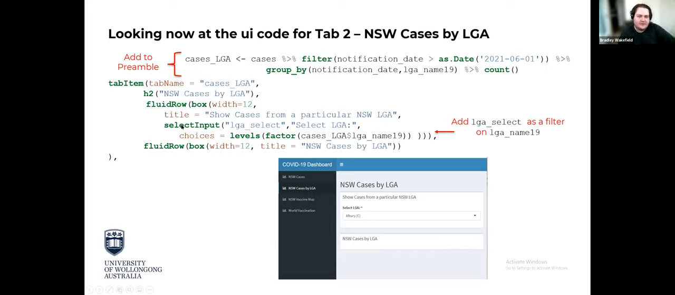And now I'm going to put in a select input, but this time it's going to be a list input. And so I've called it LGA select. This is the label I put to it. And I've told it the choices to use within this drop-down menu to be the different levels of the LGA name. So that's effectively all the different cases we see within this column of cases LGA. I've also added a spare row down the bottom for when we put our plot in once we link it to our server.